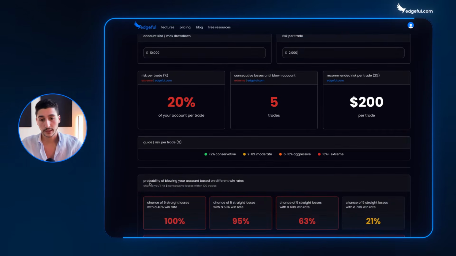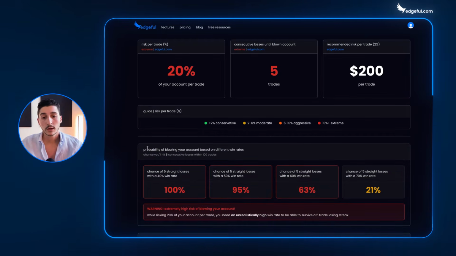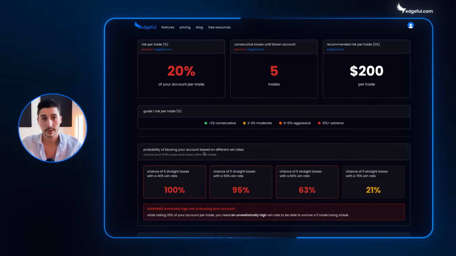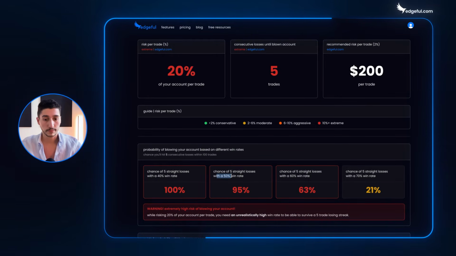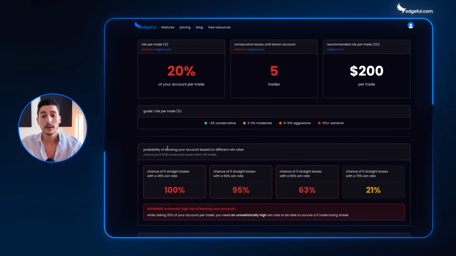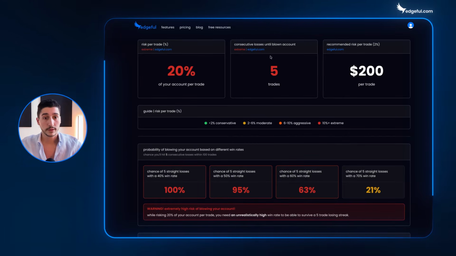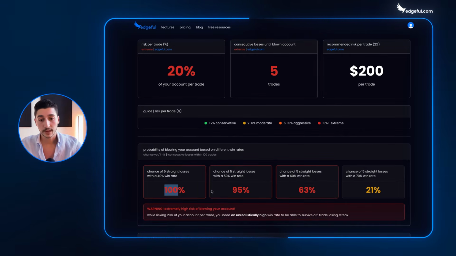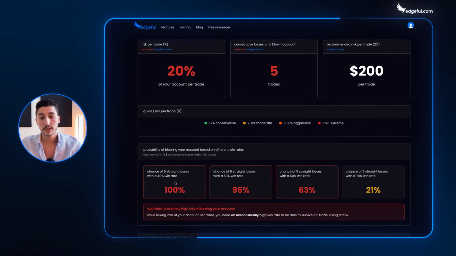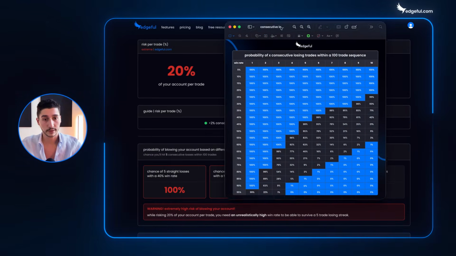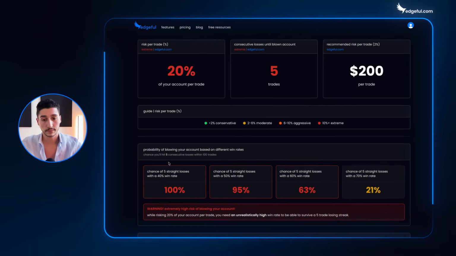Let's scroll down for a second and talk about this section here. The probability of blowing your account based on different win rates. So we have 4 different templated win rates in here that you can't change. We have 40%, 50%, 60%, and 70% win rates. Now, based on the number of consecutive losses that you can allow here, these numbers are going to change, right? I'm sure you guys have seen this graphic here. This is part of this here.